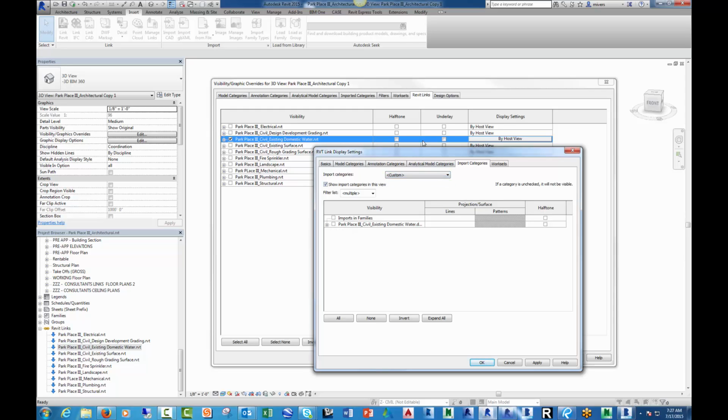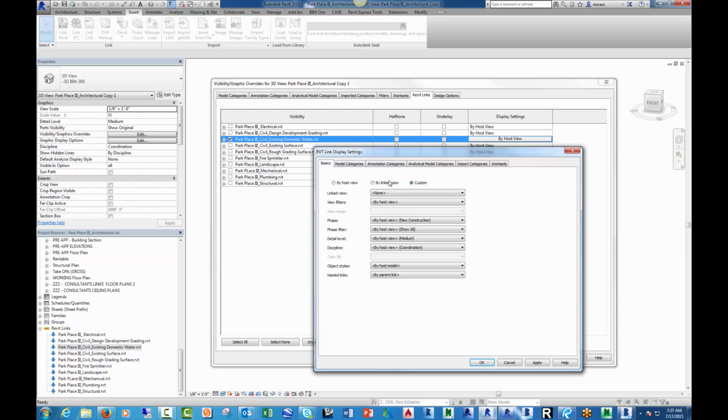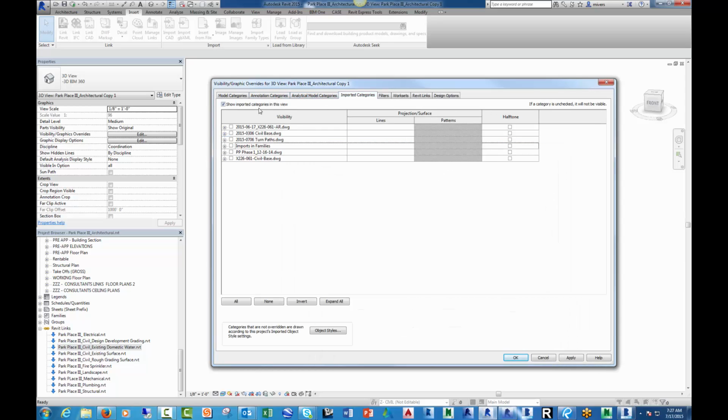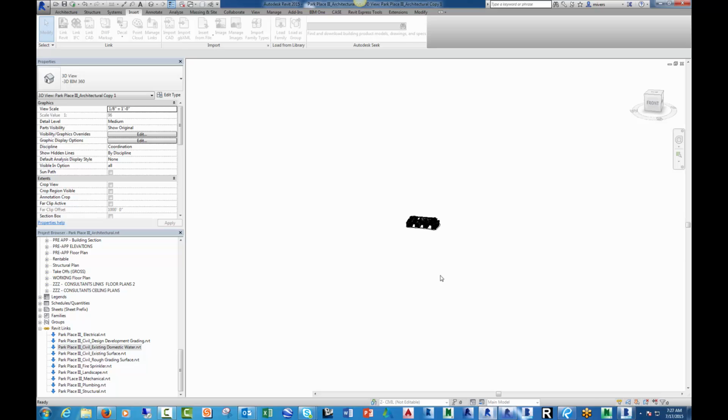It should be already checked, because by default my import categories should show up. So I don't know why it says that my host view's unchecked, but they should all show up. I'm not telling it not to show any of my host view. Maybe it's this. So I could try that and see if that shows up. So let's go ahead and see that.